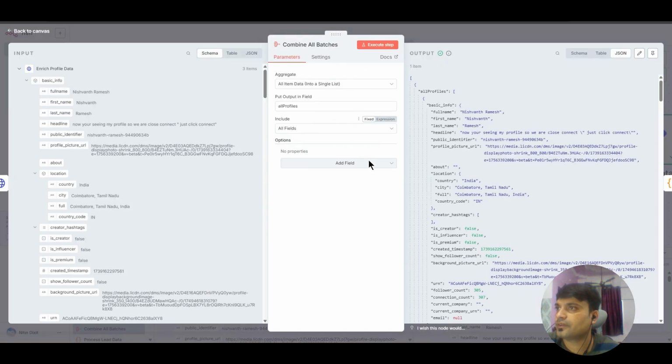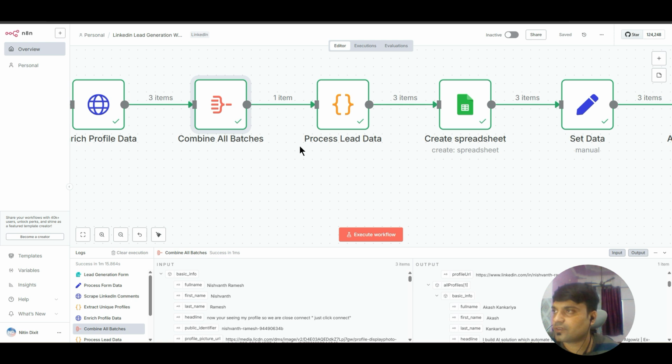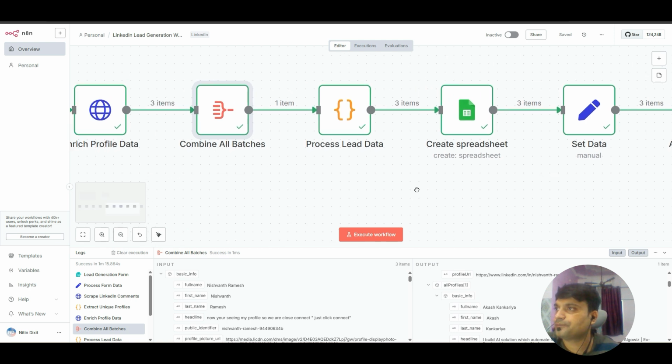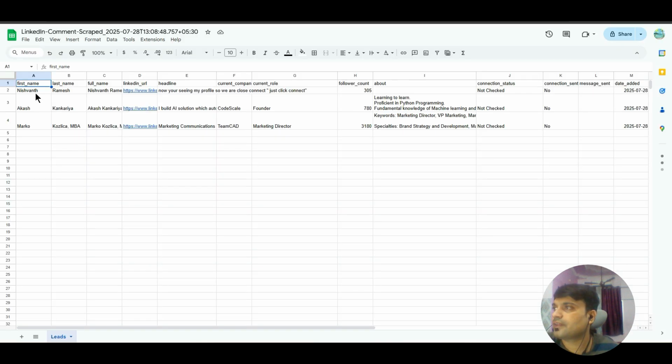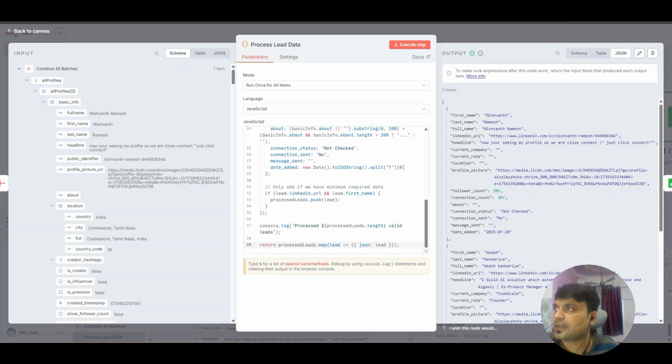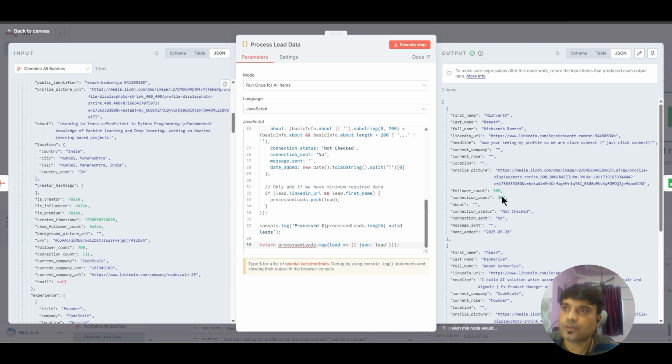So this is a merge node, and it will basically merge all the fields, all the 3 different batches of profiles into one single batch. And then from there, we are going to process this lead data. Since we need some extra details on this sheet and in a structured order, that's why we are processing this lead data in this format. So you can see how structured this looks. Let's compare this thing. Basic info: full name, last name, first name, headline, public identifier. This is extra redundant information that we don't want. That's why we have processed this lead data into this format.